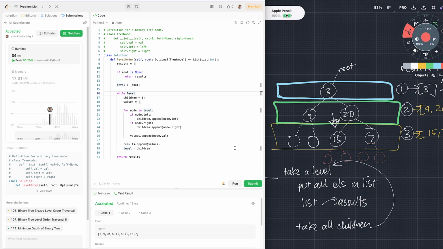All right, so we got decent runtime, 90%, but most importantly, we need to understand the time complexity. What we're doing is just going through every single node, not doing any extra computation. So this is an O of n operation.